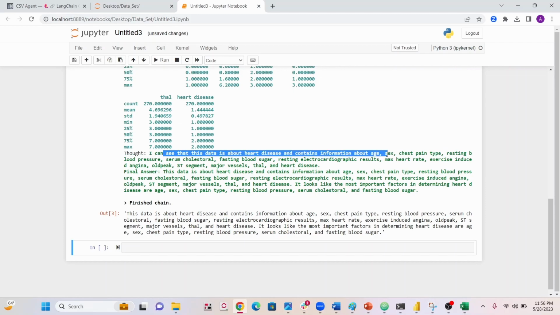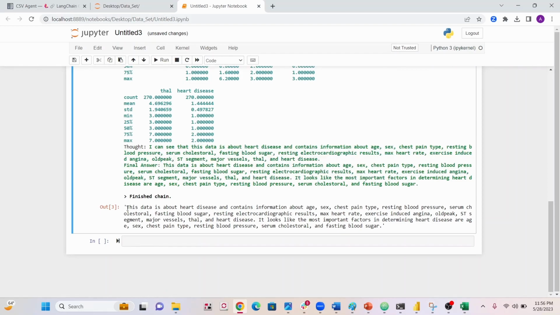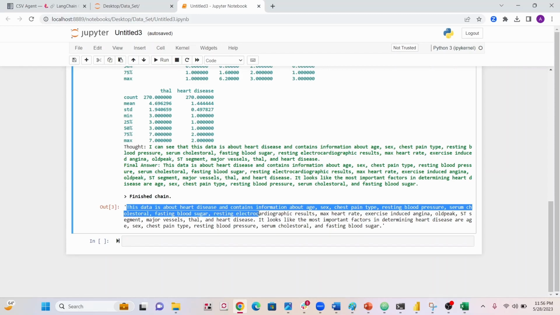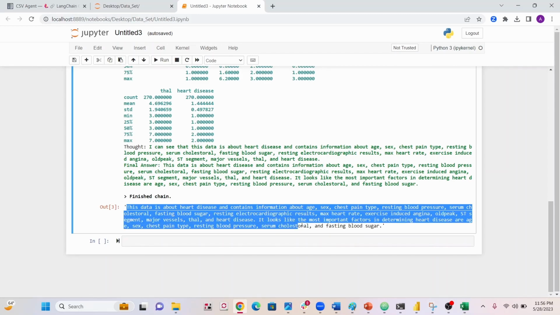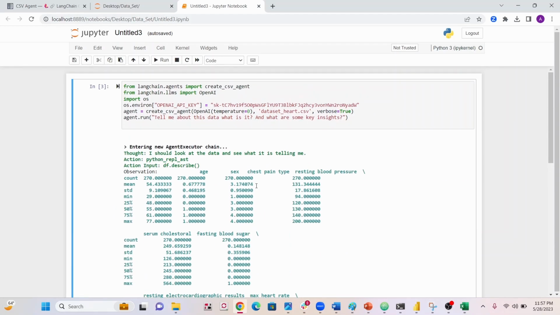All right, so it sees that it's about heart disease. And okay, here's the output. This data is about heart disease and contains information about age, sex, chest pain type, resting blood pressure, fasting blood sugar, blah, blah, blah. It looks like the most important factors in determining heart disease are age, sex, chest pain type, resting blood pressure, serum cholesterol, and fasting blood sugar.